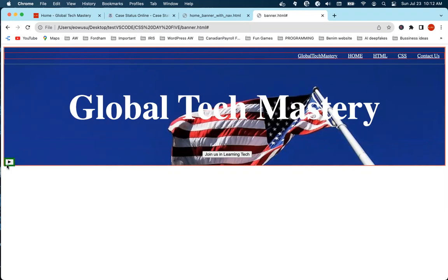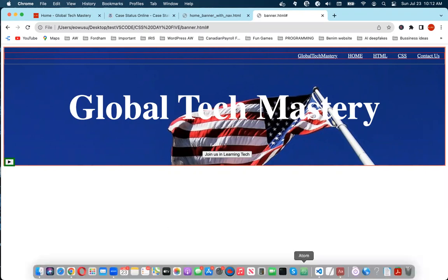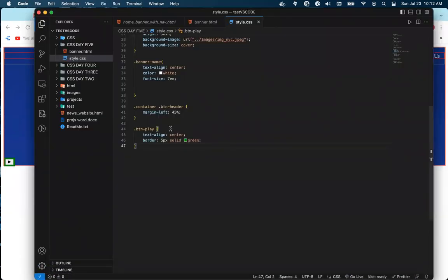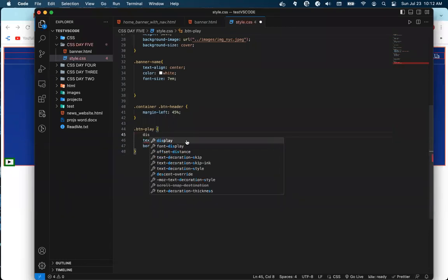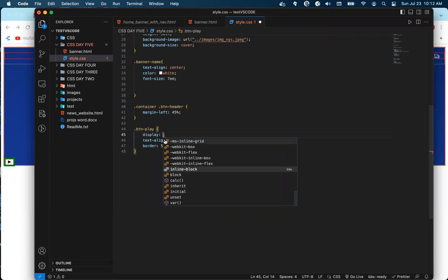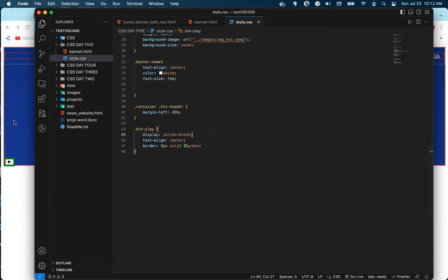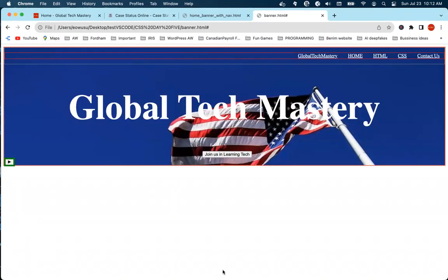So what is happening is that the button is an inline element. An inline element takes the space that it needs. So this is all the space it has. If you center it, it is already centered. So the way to be able to use the text align here is to change the display to something that would allow us to give it a length, say inline block. And then again, this will not change anything because it still has the same length. So we have to increase the container. I mean, it's not even in any container anyways.